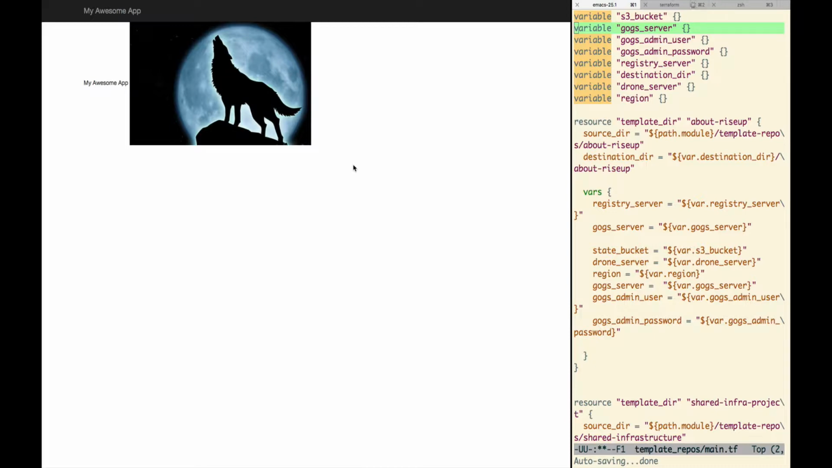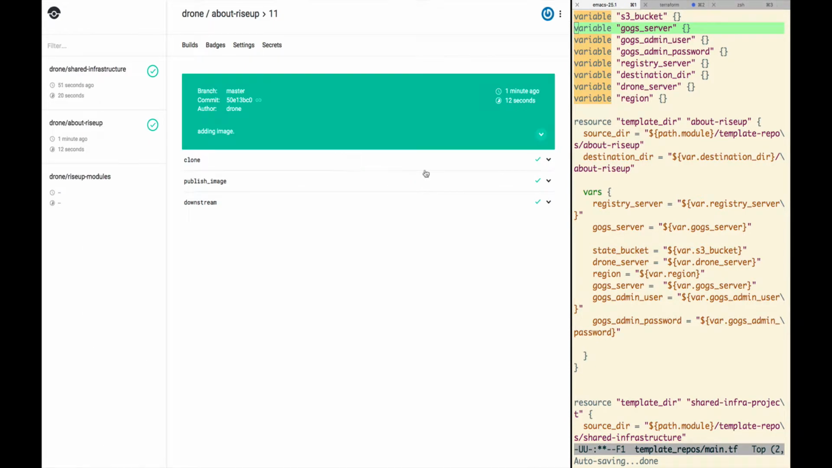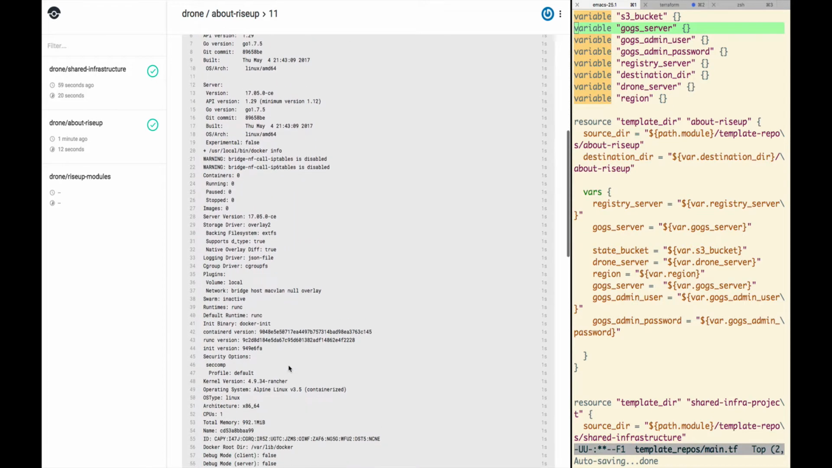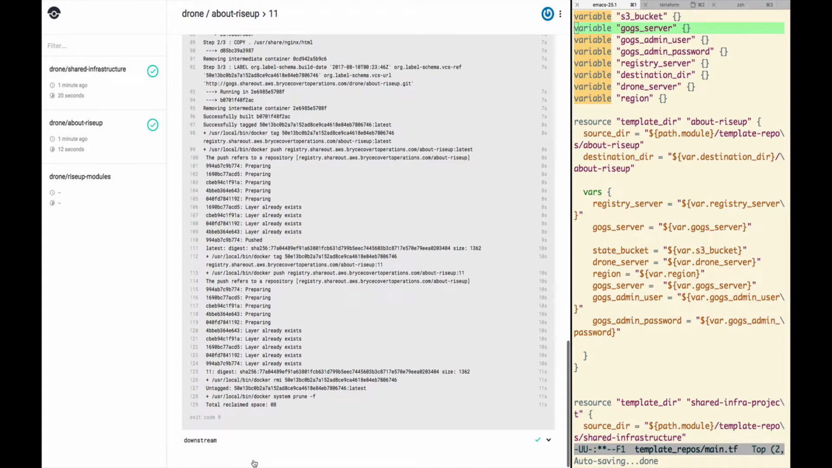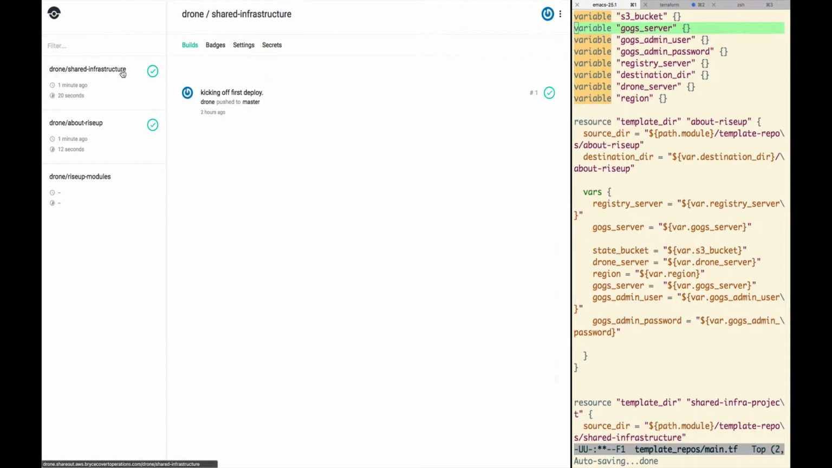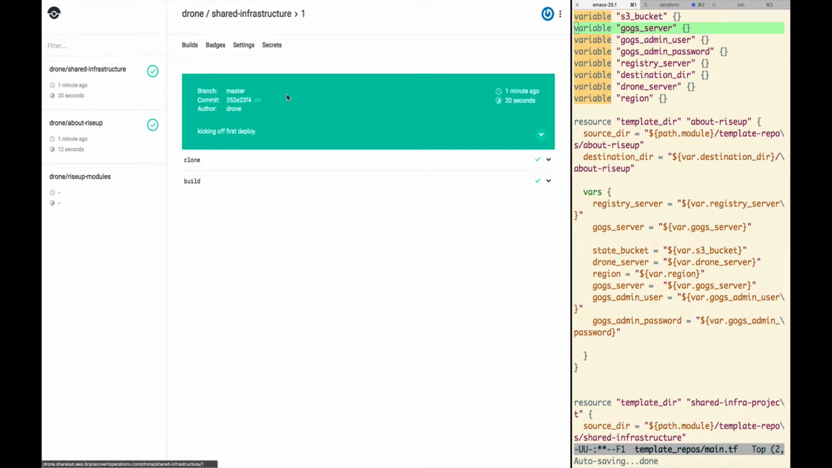So what exactly happened there? What happened is that we made that change. We built this About RiseUp project, and it cloned the repository, and then it went and built the Docker container, which has that index HTML that's referencing that static resource. And then it kicks off this downstream build. That downstream build is this shared infrastructure build, which is just running Terraform. And Terraform is a tool that will compare the world that you want to exist with the world that already does exist. And it'll say what things that you want exist and what things don't exist.